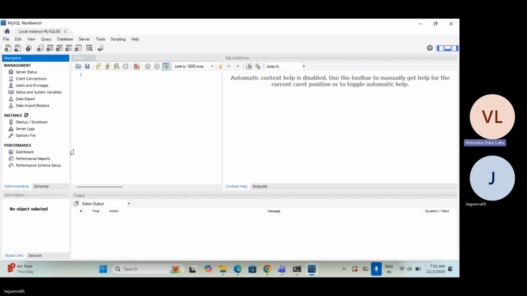There is a plus icon below the file menu. Hover over that. It will create a new SQL tab. Already we have created a new SQL file with the name query one. Go there and write, for example, create database.